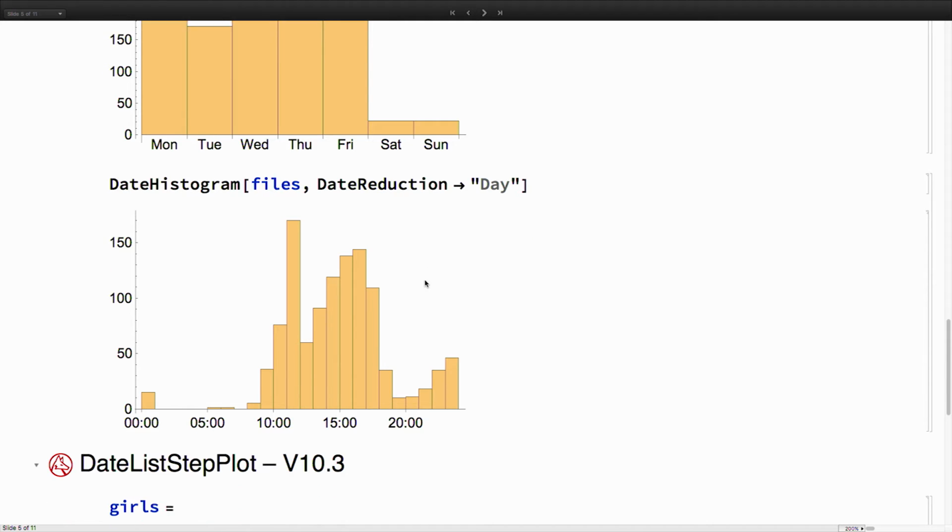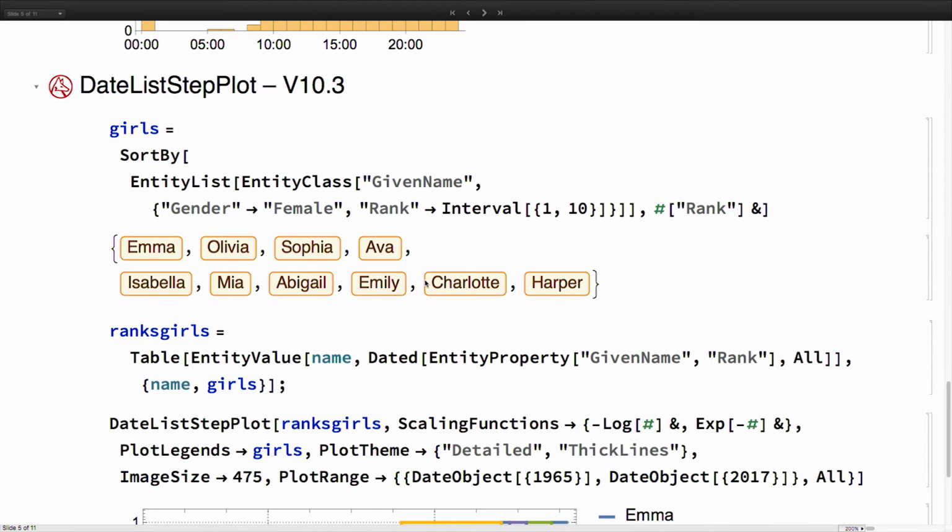And the other one that was introduced in 10.3 is date list step plots. This is similar to date list plot with interpolation order going to 0, except that it's going to automatically extend out on that last data point.